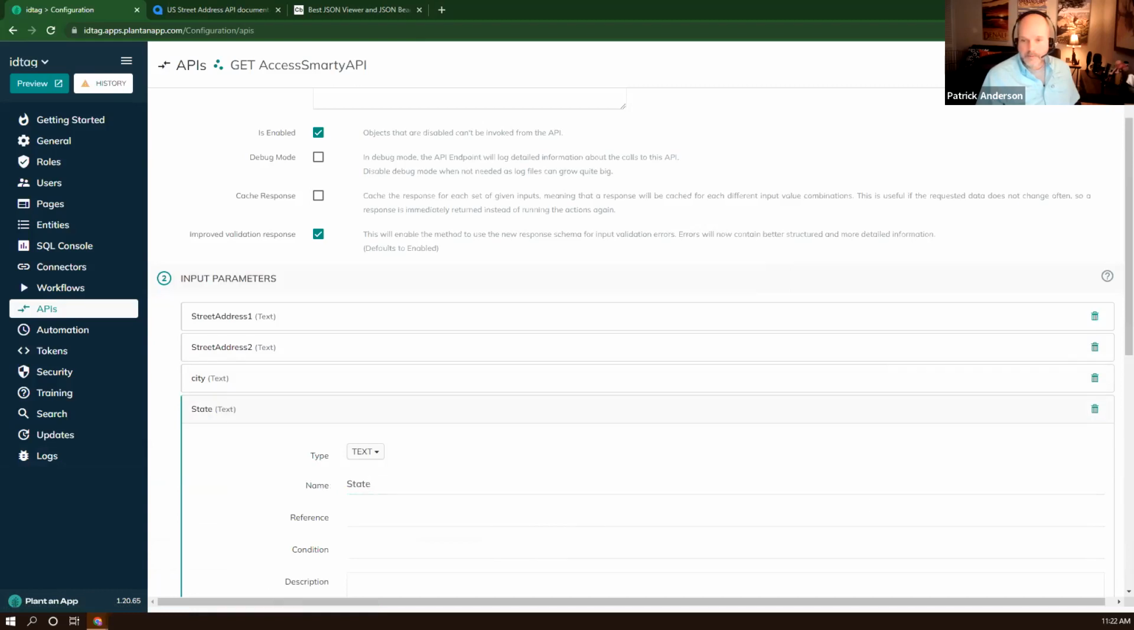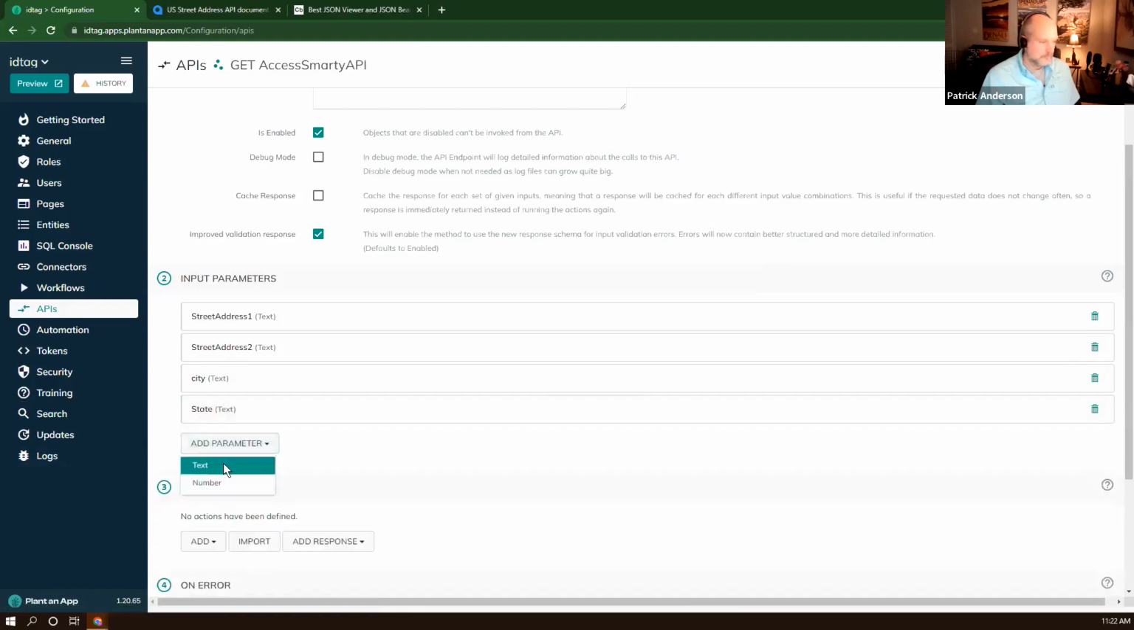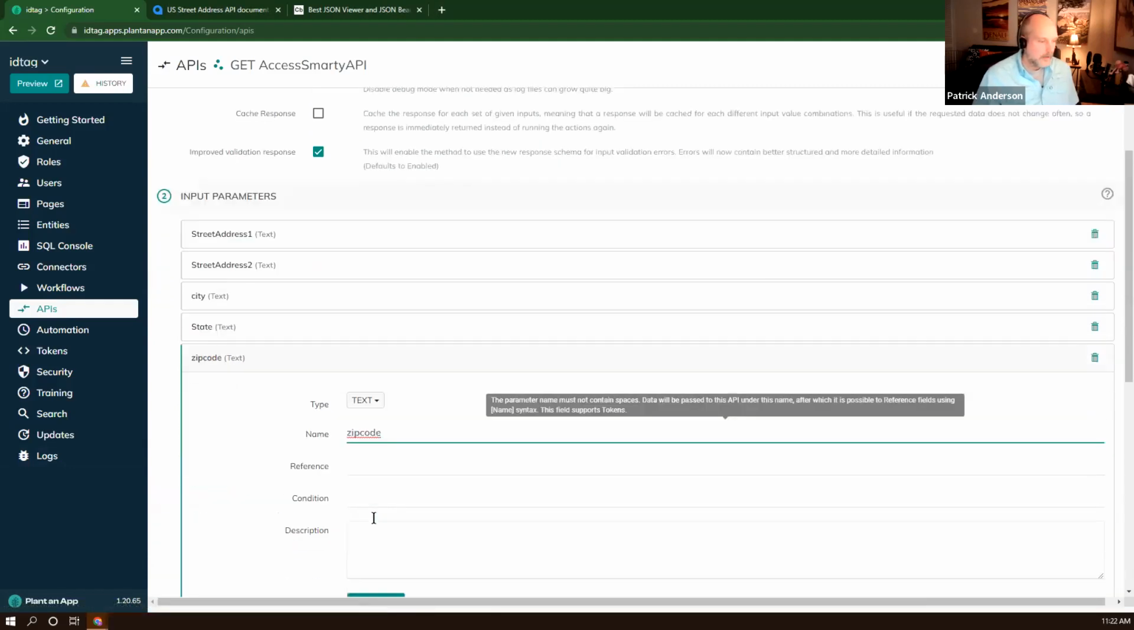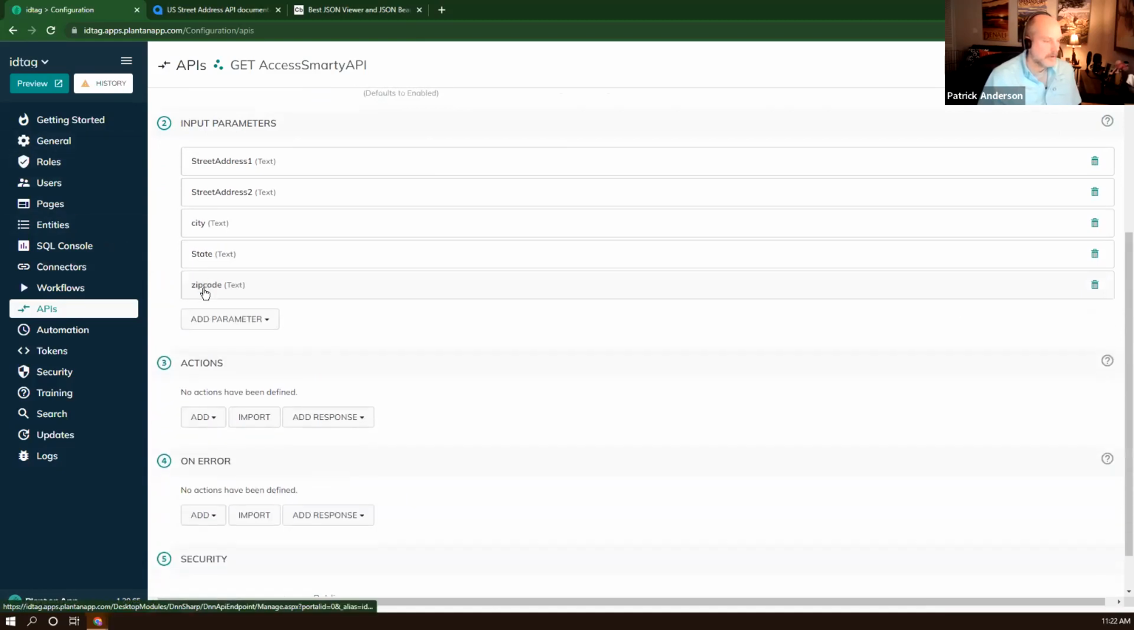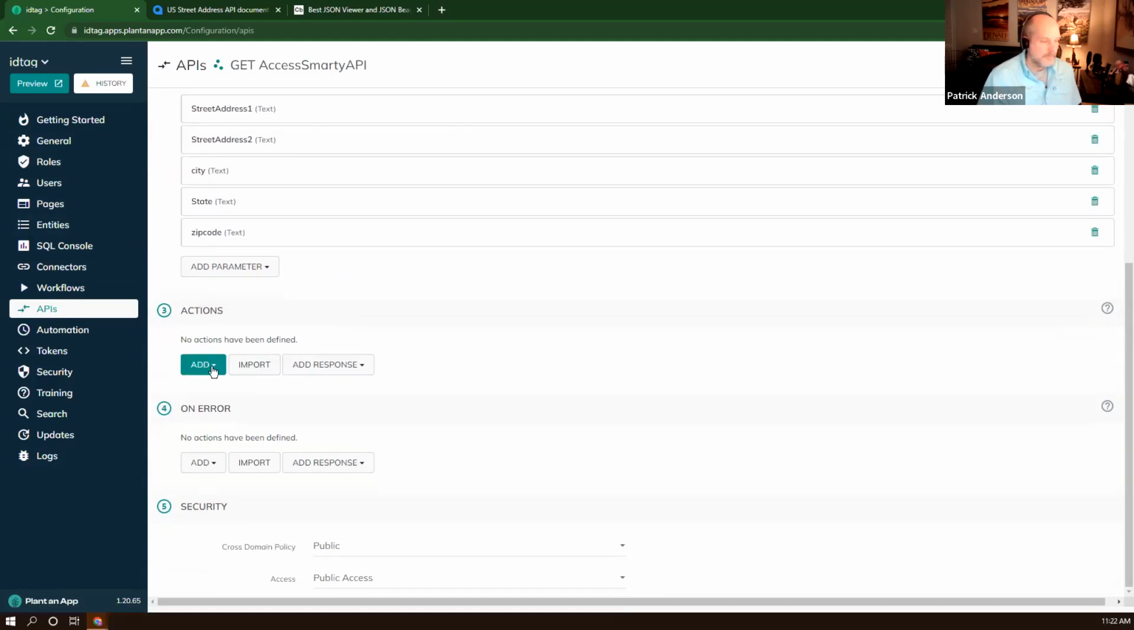And finally, I want zip code. Okay, so we have all of our text input parameters. Now the first action I want to add to my API is the server request.